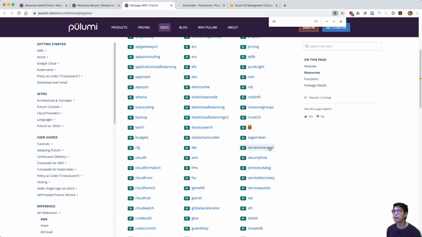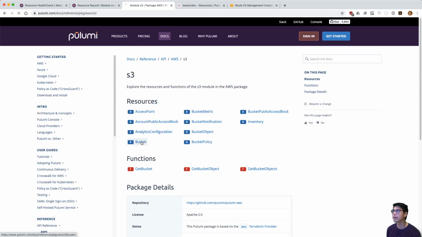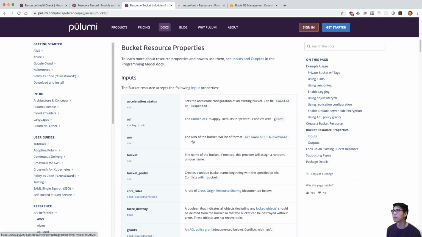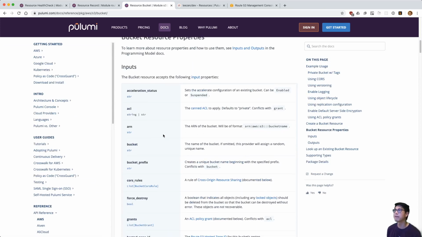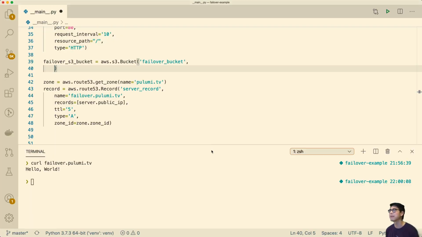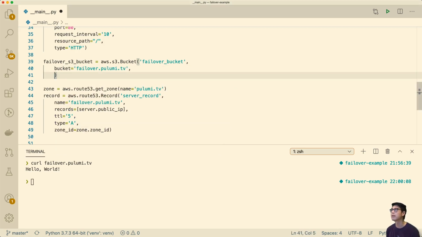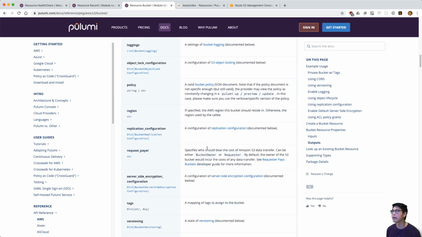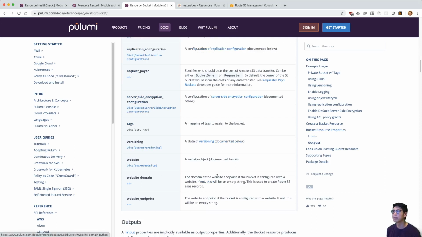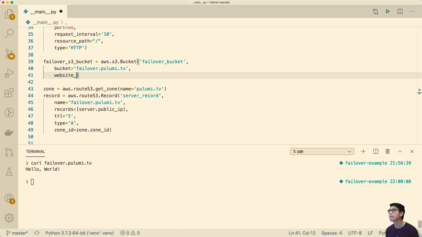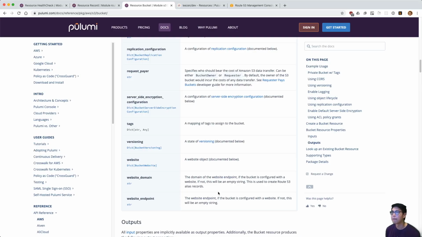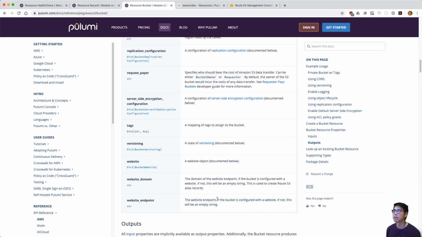go to S3 and bucket, so we can see, I'm trying to remember all the right arguments. So we actually have to name it the same thing as our site, because that is what helps with the routing. So we'll call it failover.pulumi.tv. And if I recall correctly, there's something in here like a website domain, and so we need this as well. And the endpoint, which is going to be index.html.